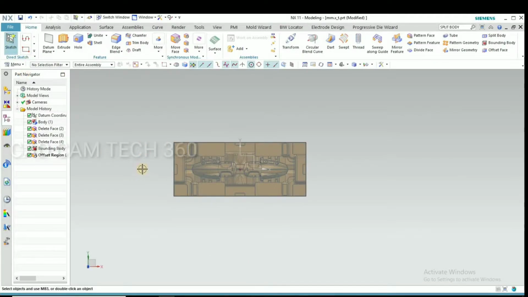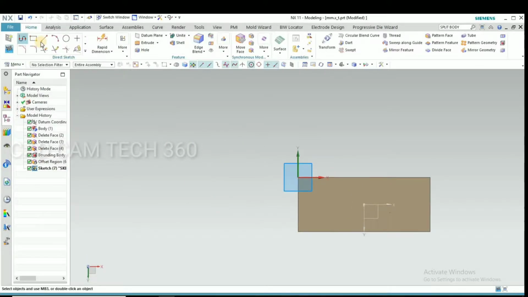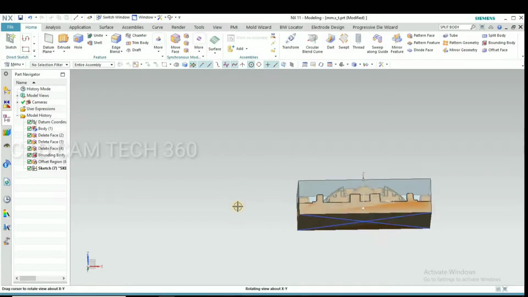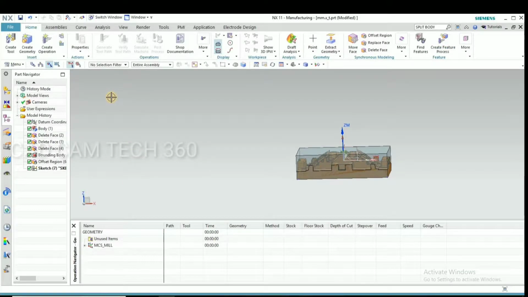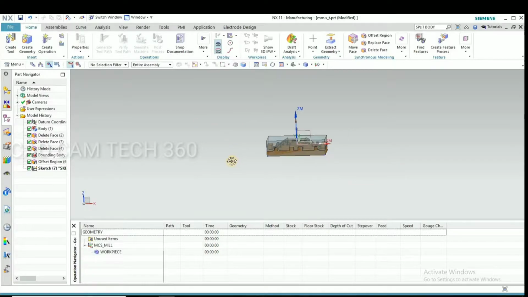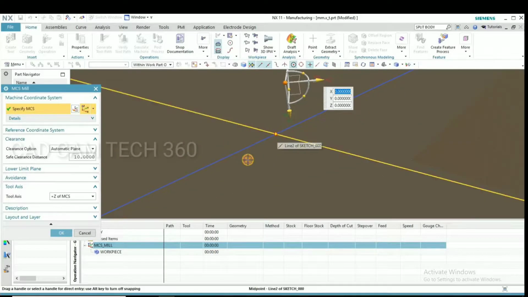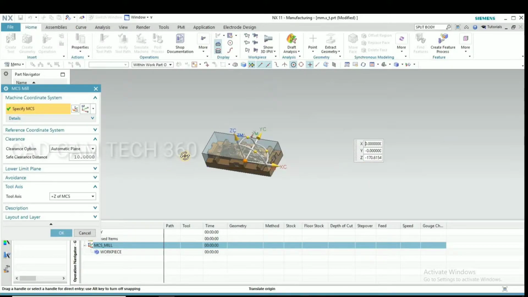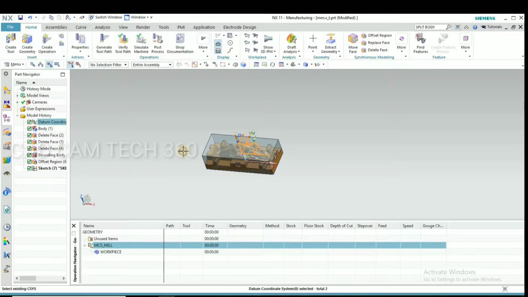Okay, then I go to sketch and select bottom face and draw from this corner to this corner and this corner, to give MCS in center of component. Okay, select the bottom of the center, this point, and click OK. Okay, hide it.